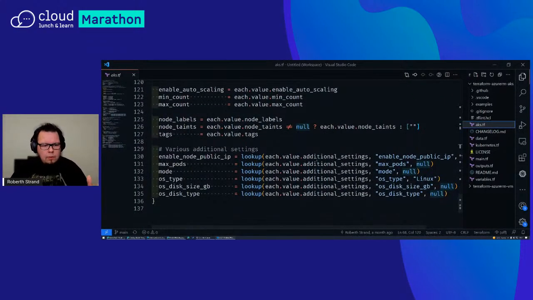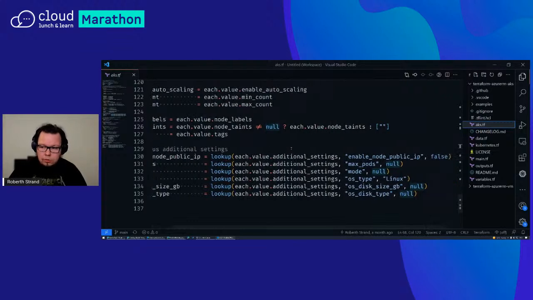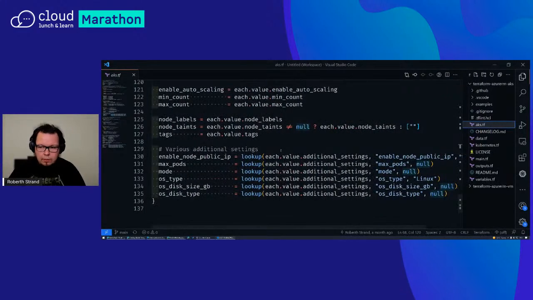And again, stuff like enable node public IP, probably you might not want to consider that at all. So why even bring it in? So that's why it's an additional setting. I don't want people to have to think about that when creating AKS clusters and max files and et cetera, et cetera. So same type of thing.